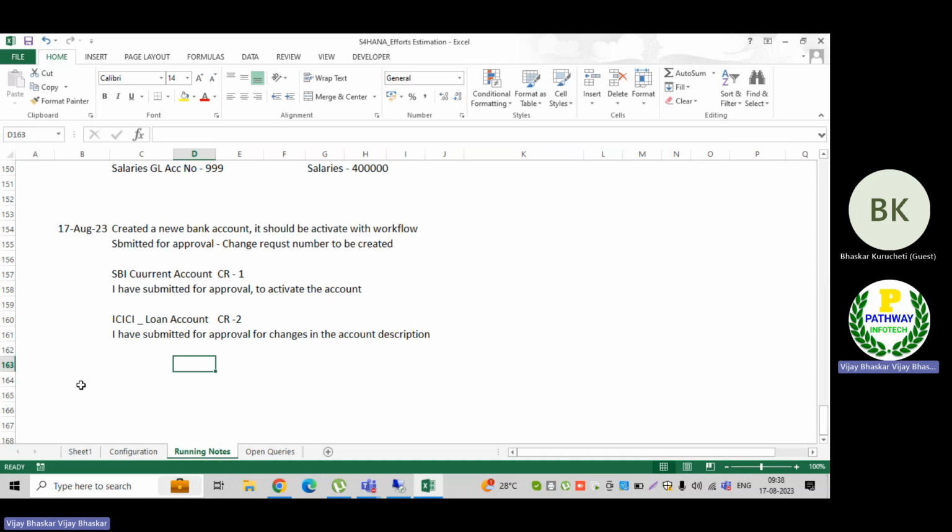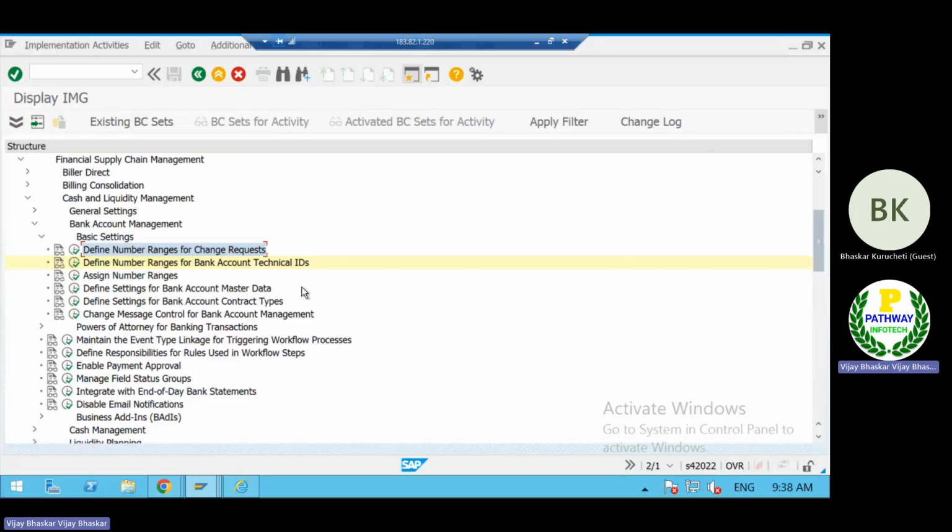Sir, is it clear now? Now I understand the CR number and the change request number. Now we have a technical ID also, right, sir? Exactly, sir. The technical ID will be generated. See, this is the function I have done. Let's say I have submitted a request for changes, some description changes, some activation.